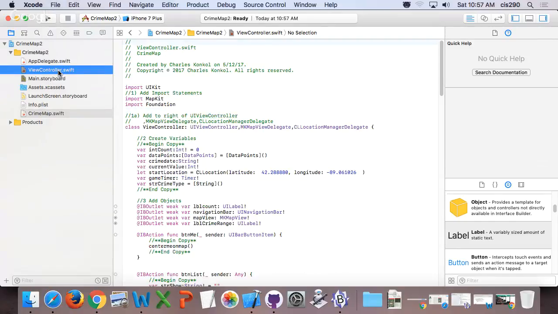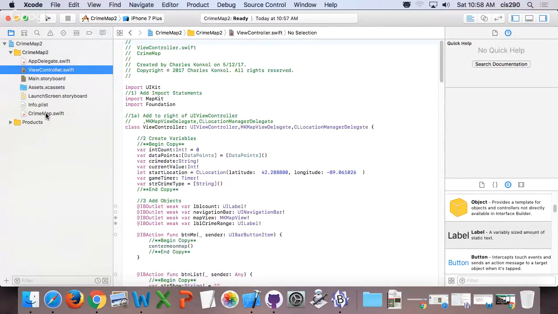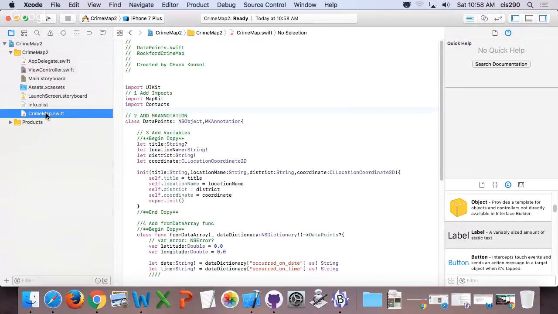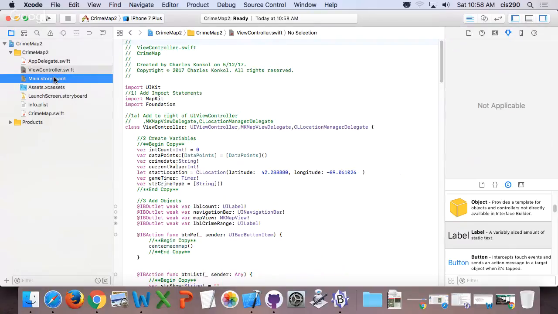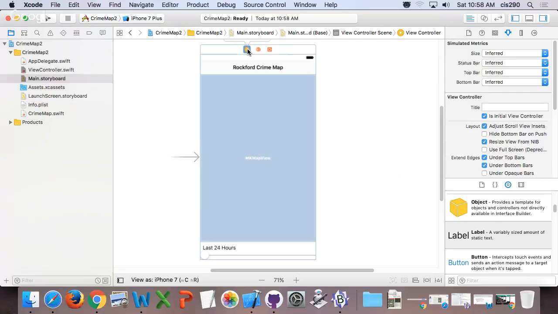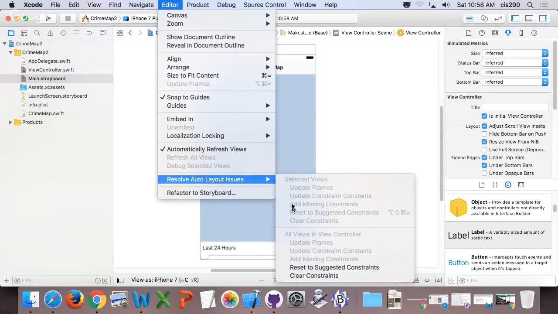Now, if I go into each one of my codes, the view controller and the data points.swift, I shouldn't have any errors because I just copy and pasted code from the working copy. As long as I named everything right on the objects, I should be fine. To test this, one last time go to the main storyboard and resolve auto layout, just to make sure.